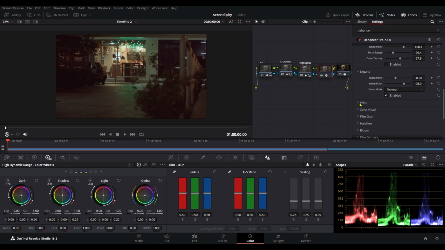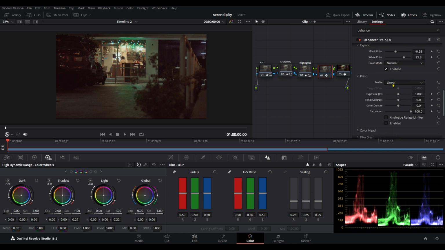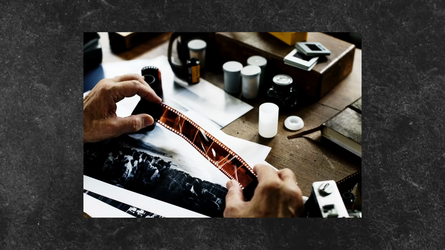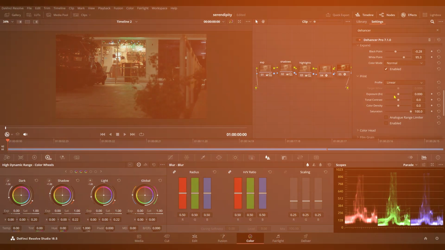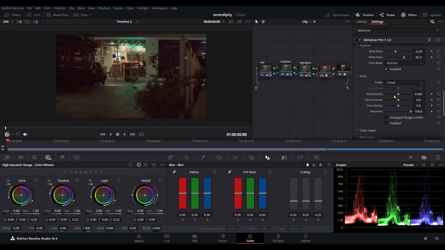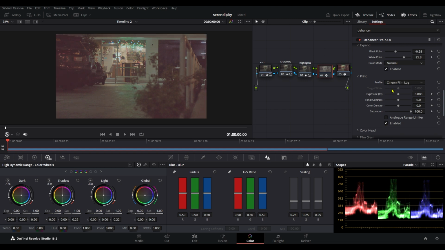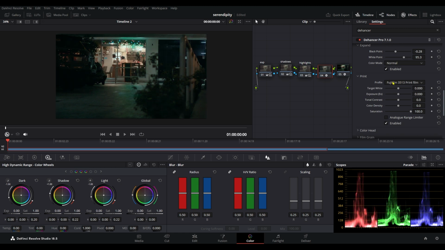Next up is the Print tab. Print tab is also one of the best features of this plugin. Print is basically the last technical stage of the analog movie production. It is like the printed or developed films which we can put up in our wallets, frames, and such, but in the digital way. Here, we can choose from different profiles which gives us different results to the clip.